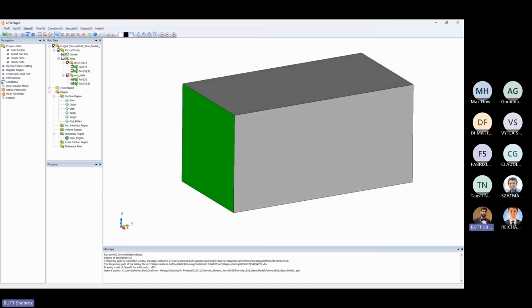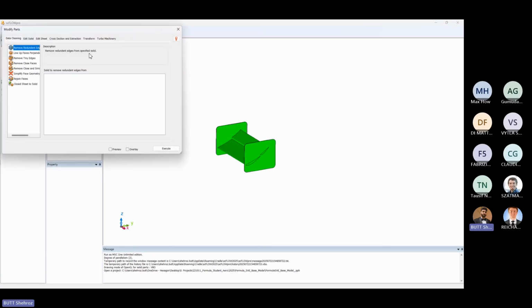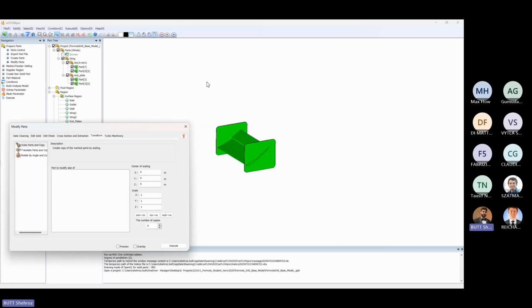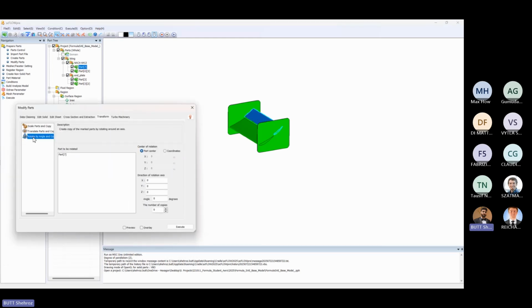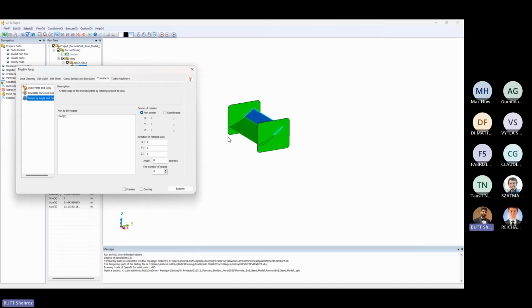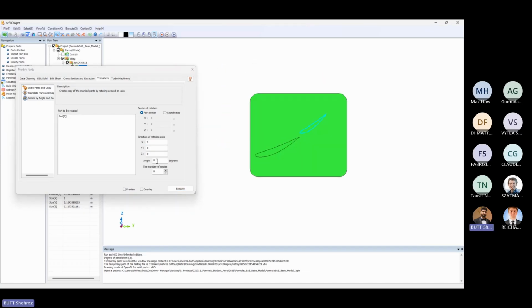I'm going to uncheck the domain for now, press the modify parts command, and then select the transform tab in here. Then I'm going to select my upper wing here and select rotate. I'm going to rotate based on the x-axis, so I'm going to select 1 in here. And I'm going to apply an angle, for example, let's say 10 degrees.